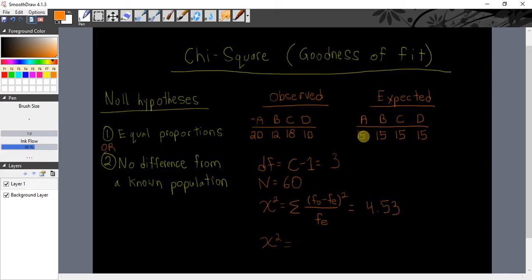You can go ahead and check your work if you want to confirm that value, but how it's going to look is you're going to take the corresponding frequency observed, 20, minus the corresponding frequency expected, divided by the corresponding frequency expected, square that value. You'll get something, say x1, and then if you do that for each category, so this is for A, do that for B, C, and D, add them all up, you'll get 4.53.